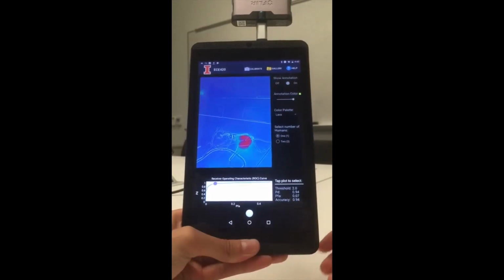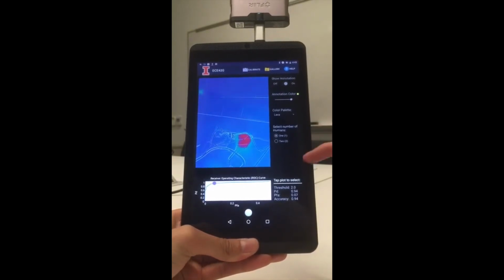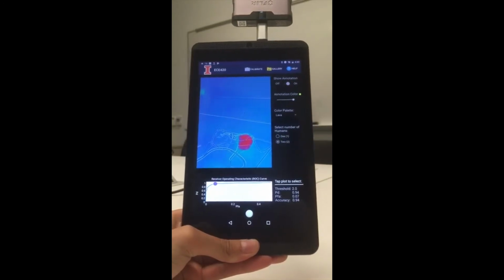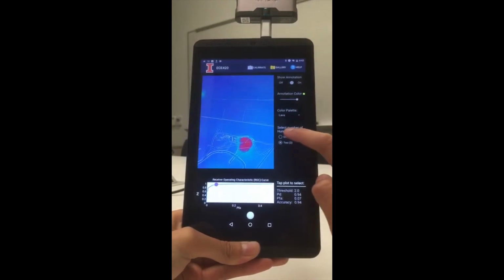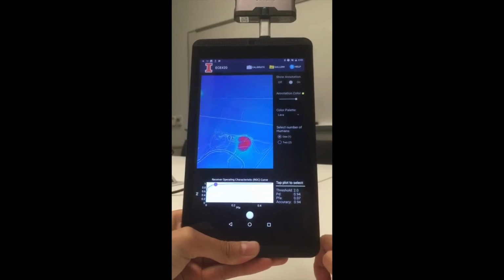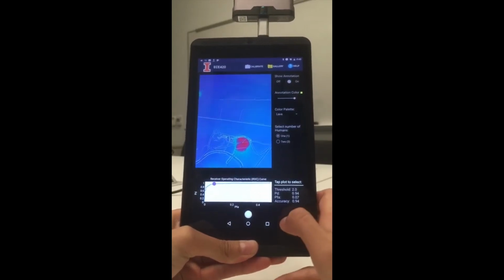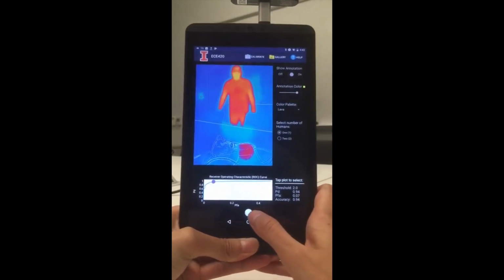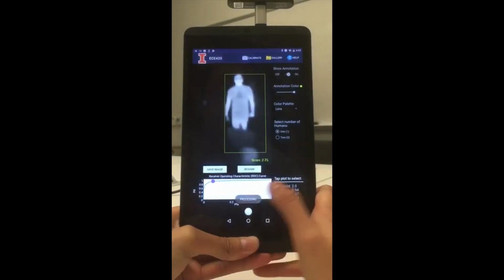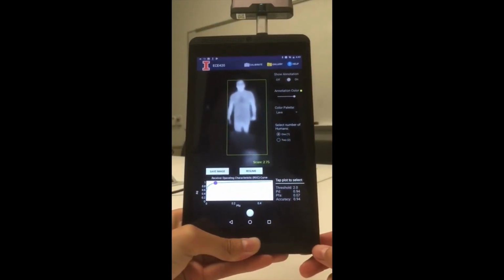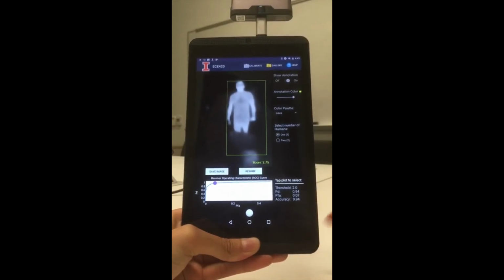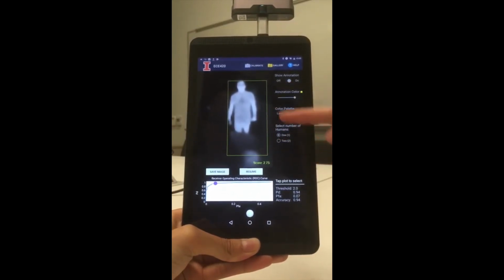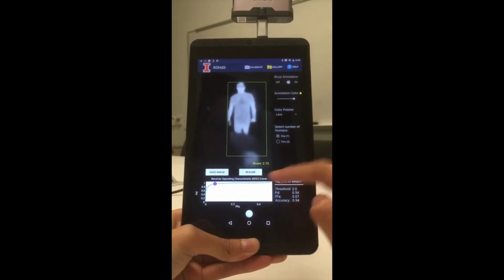The user can also select the number of humans to detect here. This control exists because of the limited pixel resolution of the thermal camera. Now let's take a picture of a person and make sure we have selected to detect 1 human. As you can see, the person was detected. We can see the score, which is 2.75, and the box indicating where the human was located.